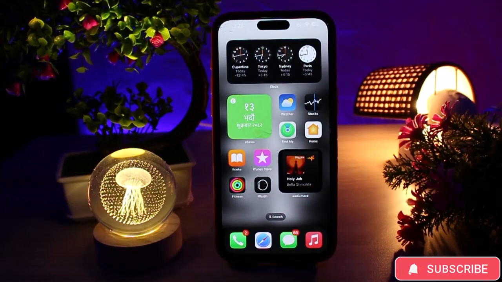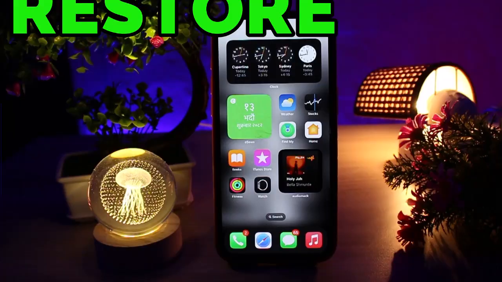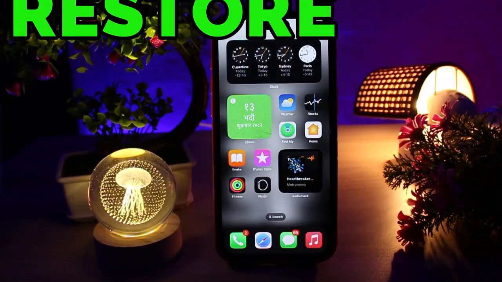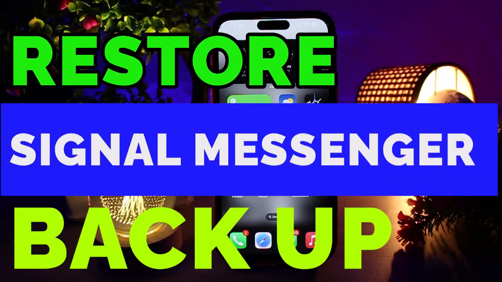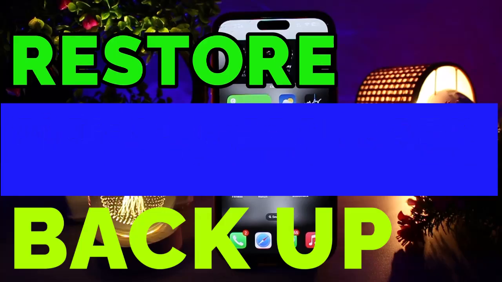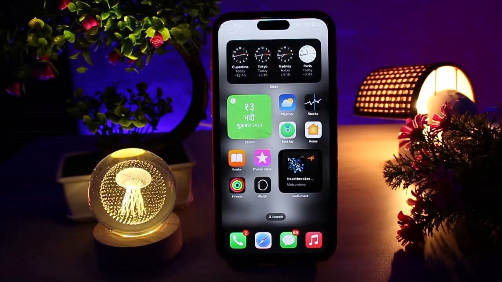In today's quick video, I'll show you how to restore your Signal private messenger backup so you can keep all your messages when switching devices. So make sure you stick to the end of the video to know how to restore backup, and let's get started with the video. On your old phone, open Signal and go to settings.